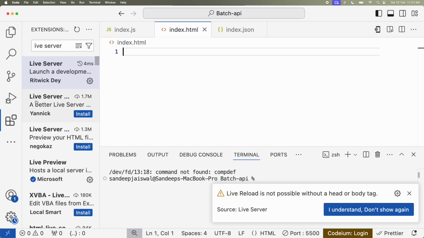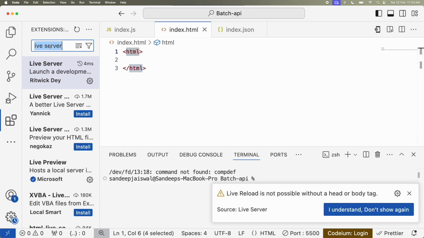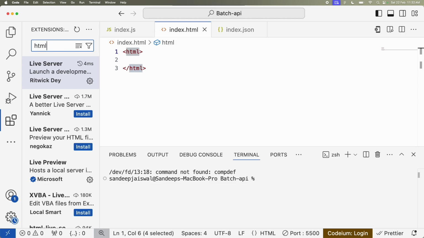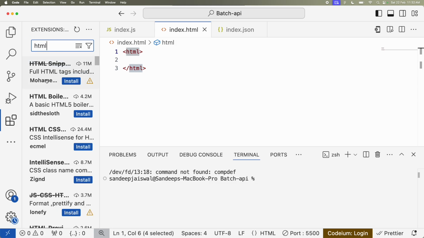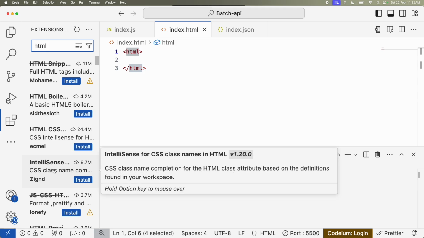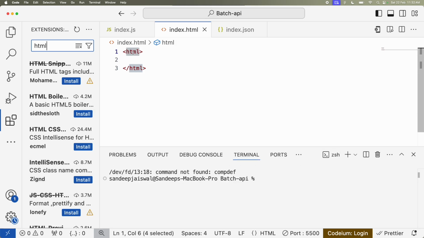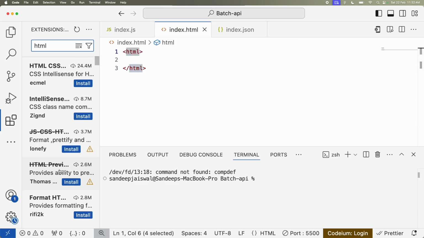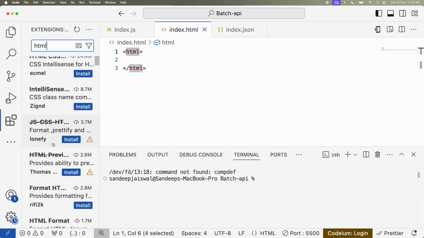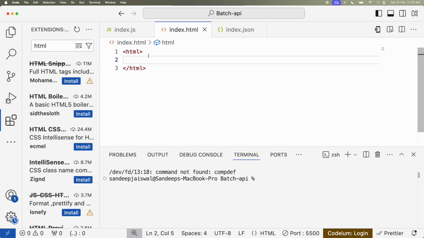Now let's write HTML. We don't need to write the document type, that is not required, since with the latest VS Code it will understand what we are going to use. When you type HTML, you can also search for HTML and CSS snippets, which give instant intelligence. For example, when I type an open bracket, it automatically creates the close bracket. You can install it if you want. Now I have created the HTML.